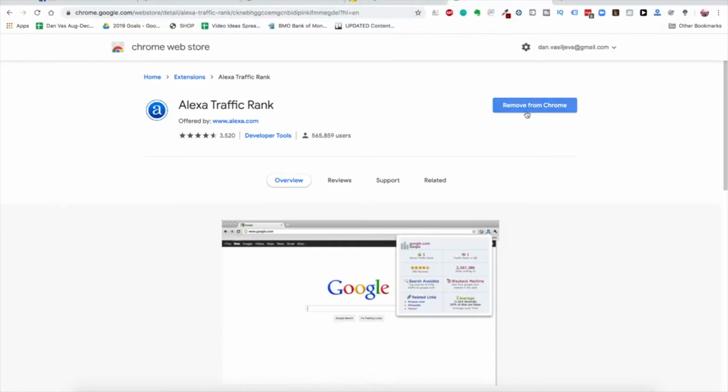So right here, just click install in Chrome. There's also going to be a link in the description below for this app, as well as any other free apps that I recommend in this video.